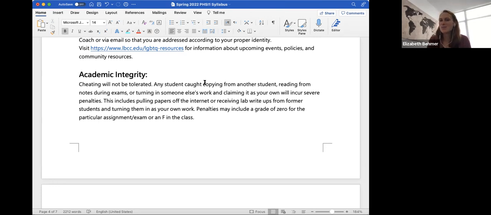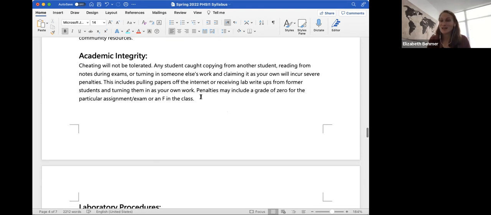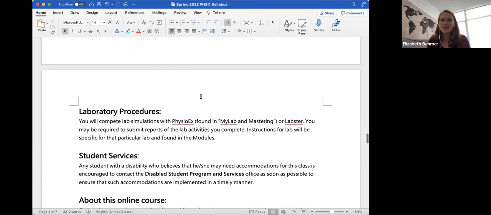So again, anytime I see cheating or plagiarism on any assignment, quiz, or exam, it's just an automatic 0 and a potential drop. And definitely there will be disciplinary action through Long Beach City College. So you just don't want to go down that route with me. I don't offer any second chances with cheating.